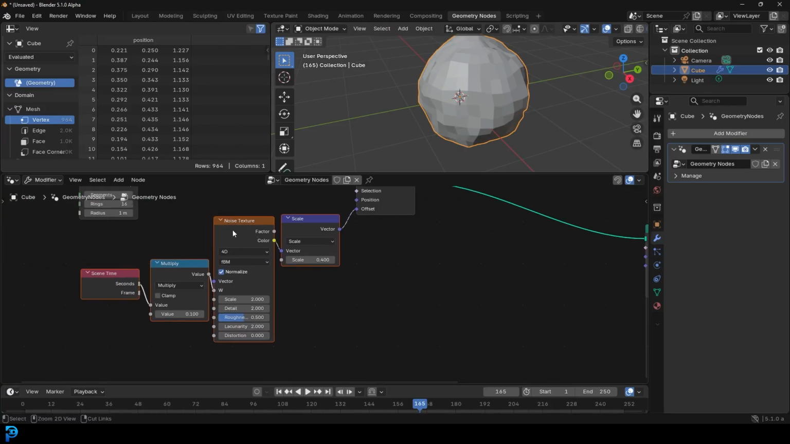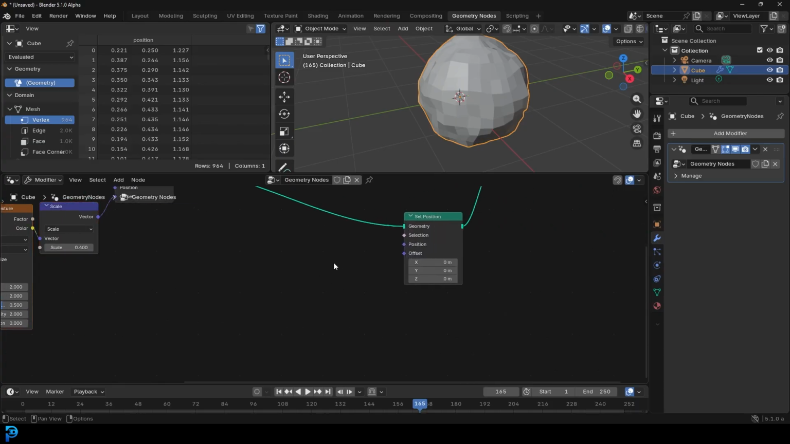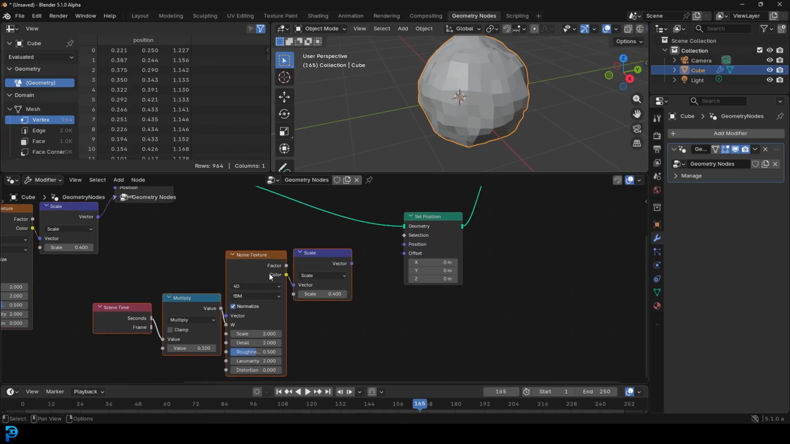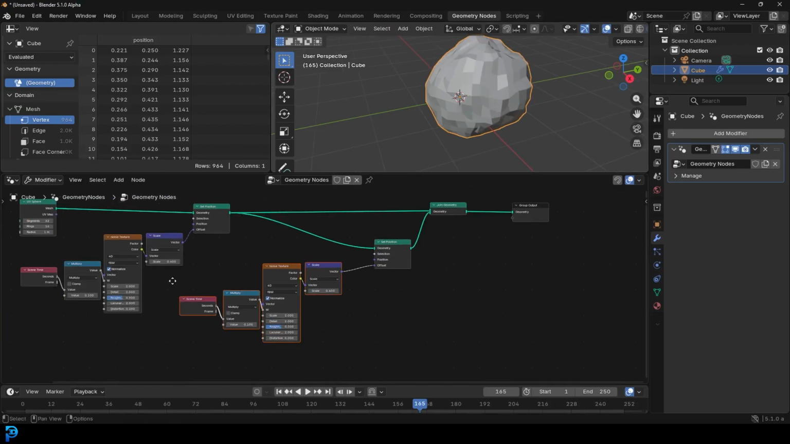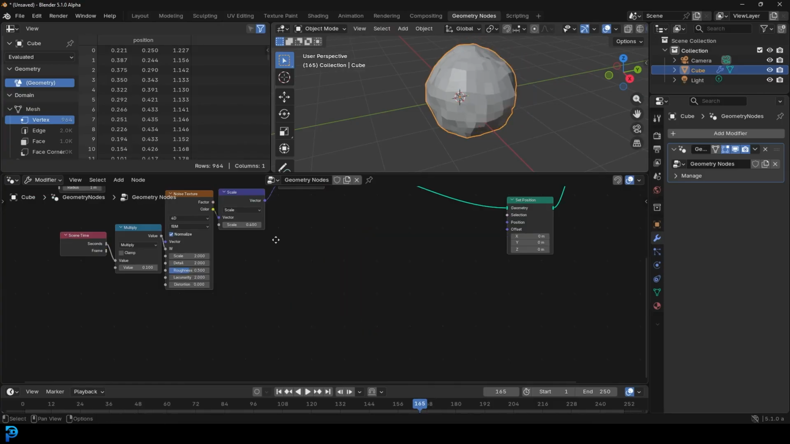I could grab all these guys and press Control C to copy them, and I can come over here and press Control V to paste them. And then I could put this into the offset, right? So now I've just reused this, but now I've created more nodes, right? So maybe that's not the most practical thing. I want to keep this clean.